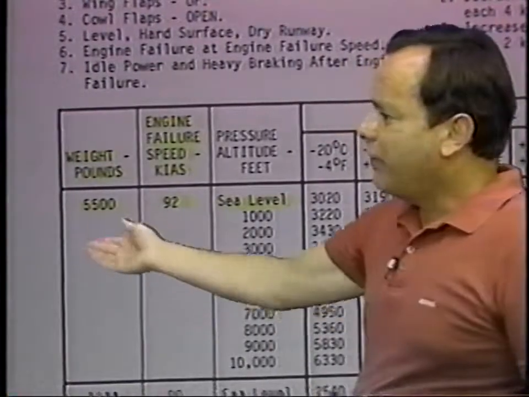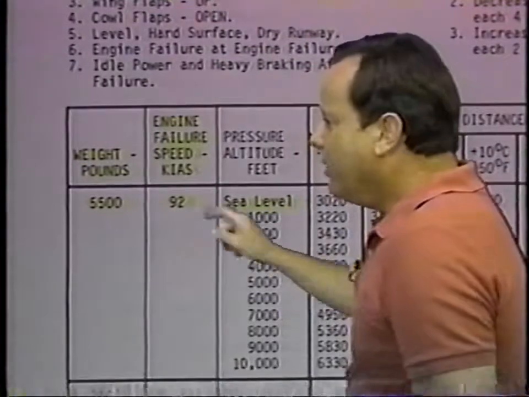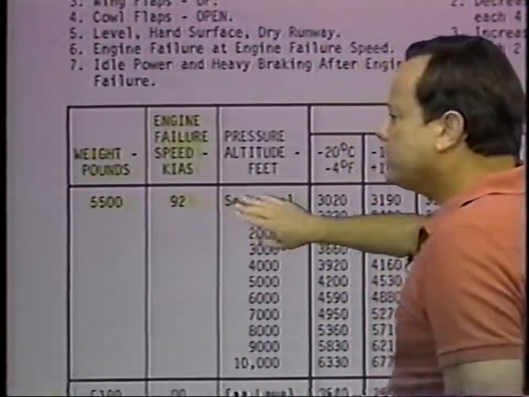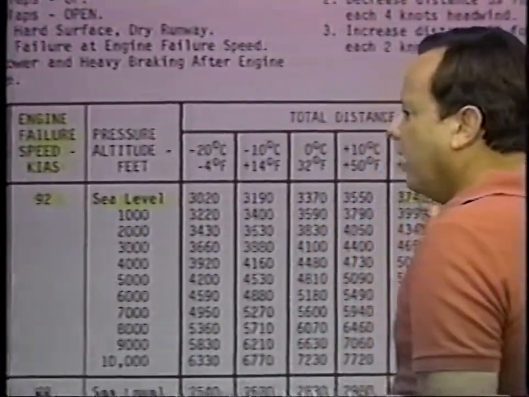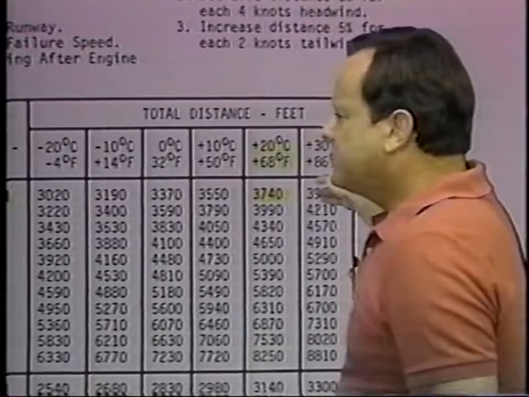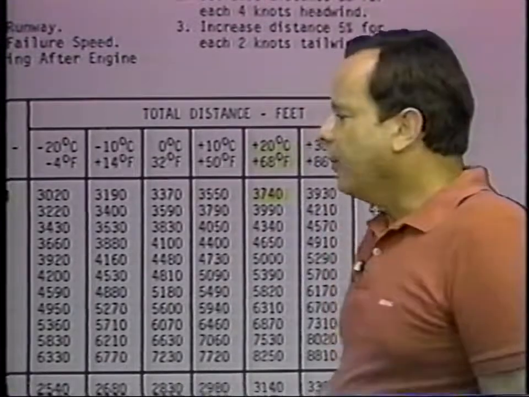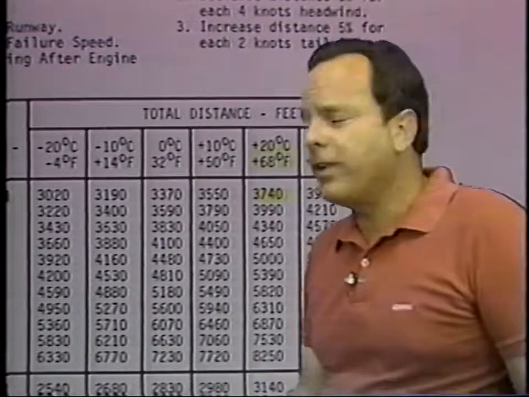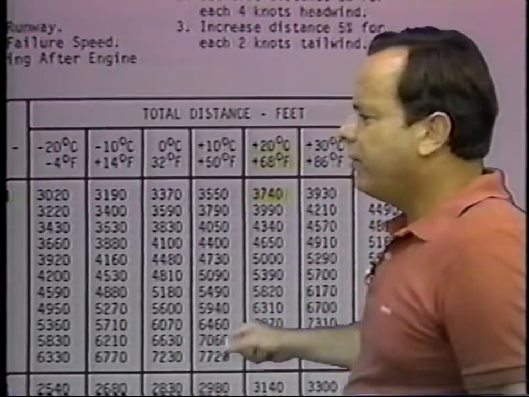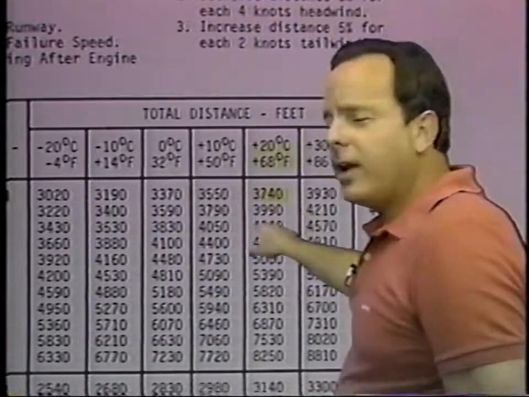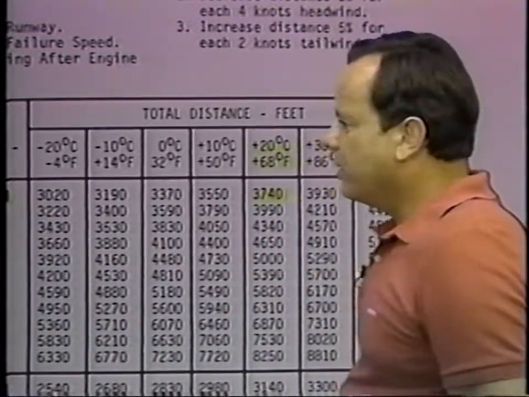This airplane weighs 5,500 pounds, and your engine fails at 92 knots indicated airspeed. You're at sea level, and so as we go across here to the right, we'll look for the temperature as we move along here. We'll say 20 degrees Celsius or 68 degrees Fahrenheit, which is your temperature. And what they're going to say here is that you can have an engine fail on takeoff when you're at 90 knots, and you're going to be able to get this airplane accelerated to that speed and stopped in 3,740 feet.